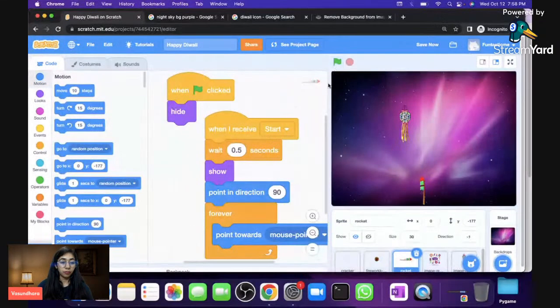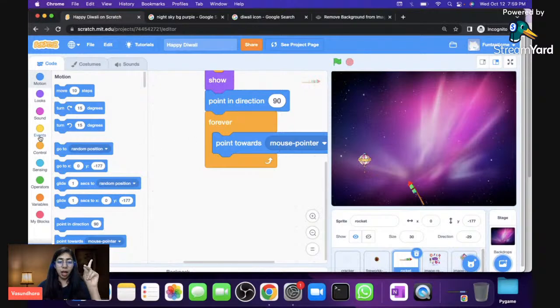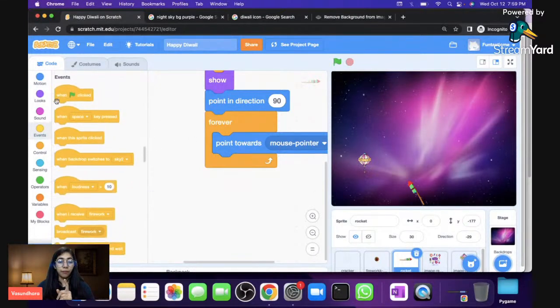Will it work? Let me run it. And yes, it is pointing. Now what should we do here? If I click anywhere, it should shoot and go in the up direction. For that we have an event, I have an event which says when this sprite is clicked, but we don't have an event which says if we click anywhere.